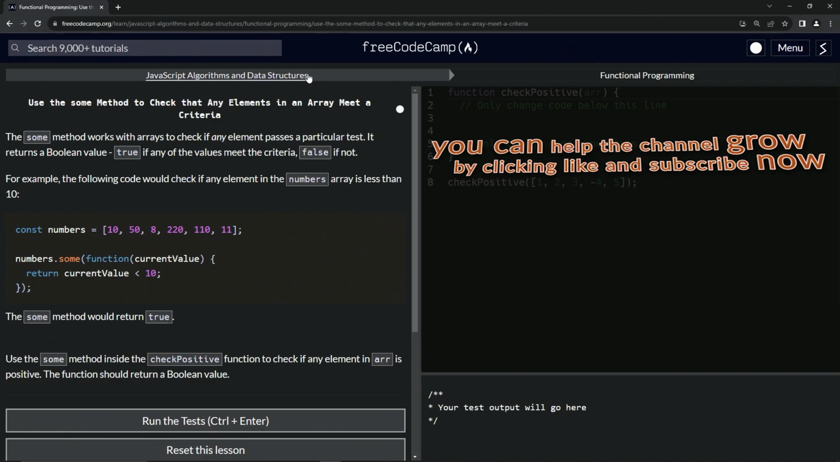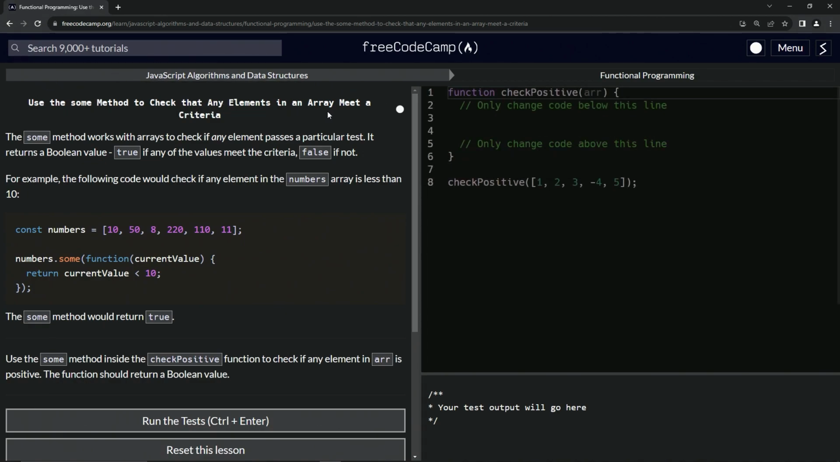All right. Now we're on to use the some method to check that any element in an array meets a criteria, and we'll see you next time.